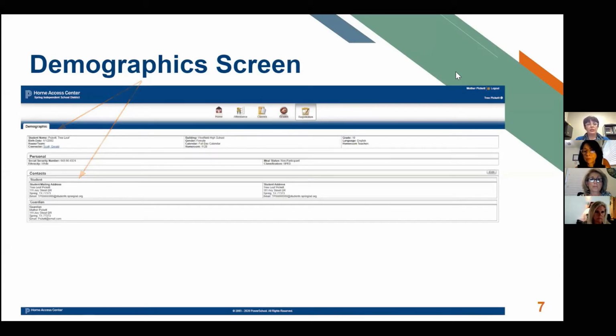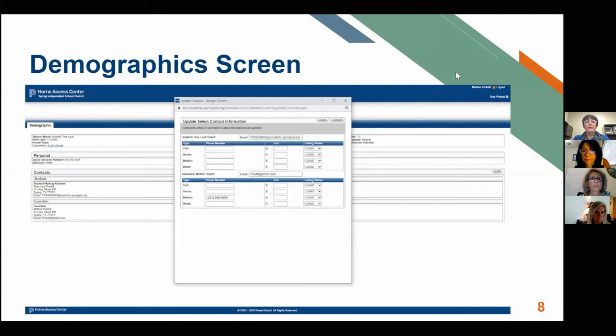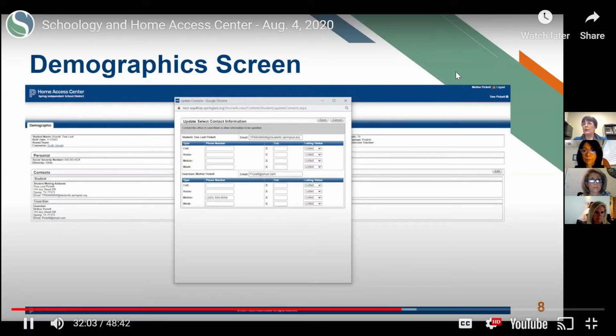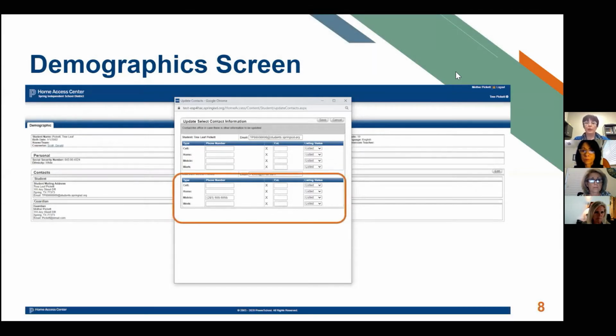Below the student information is the guardian information. Remember, each parent has their own login information, so this will be strictly your information, not any of the other guardians'. You could also click over here to update some of your information. When you do that, this dialog box should pop up. In it, you can change your parent email or any of your parent phone numbers. But if you need to change any other information, please contact the registrar at your student's school because they have to have documentation for that.